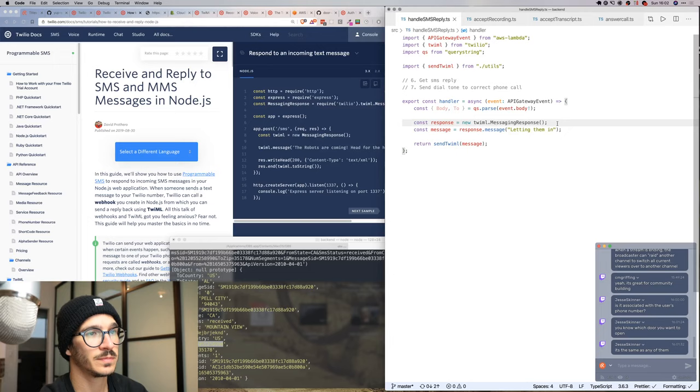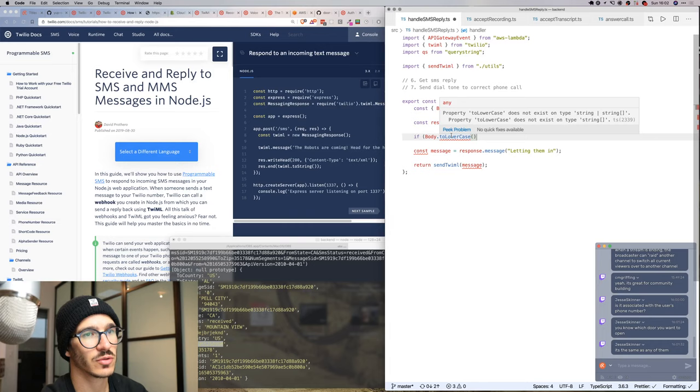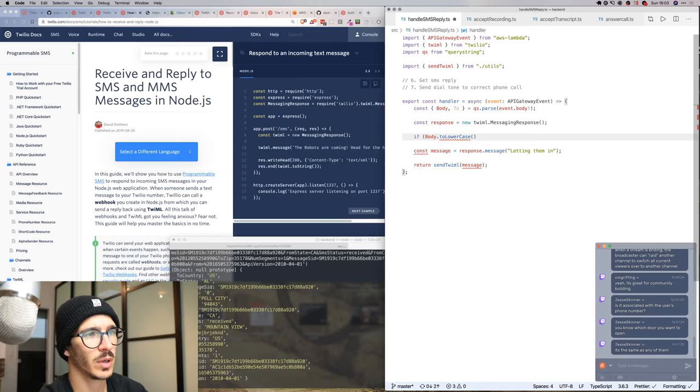So if body.toLowerCase... come on, body.toLowerCase. Okay, whatever. Property does not exist on type string or string blah. What? Object null prototype, qs.parse. So we should get the To number. Body as string, maybe? Will that make it work? Body as string toLowerCase.